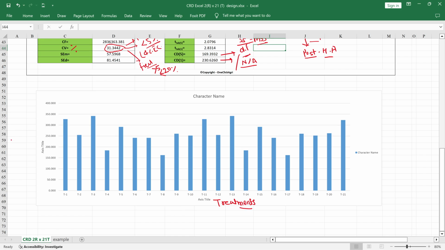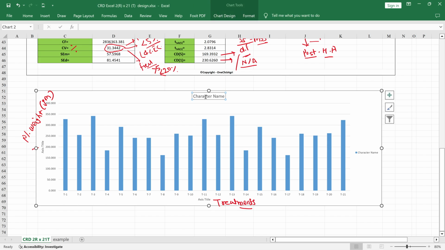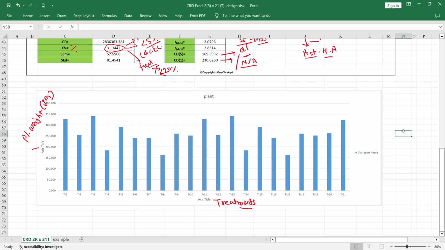Okay, treatments, and you can put here plant weight in gram. Okay, you can put an axis title like this. This is totally editable. You can just click on it and select and type like this, plant. Okay, like this you can type here, and this is a fully automatic design.